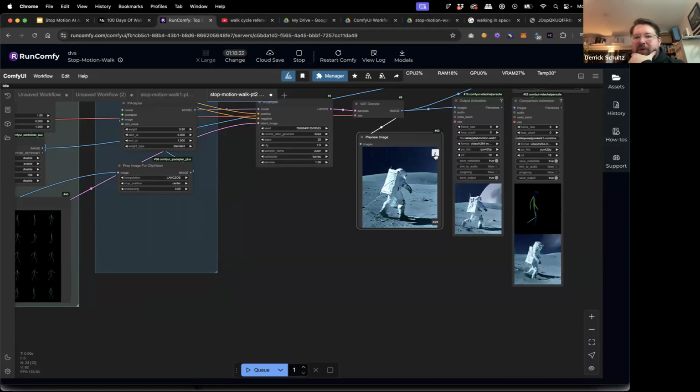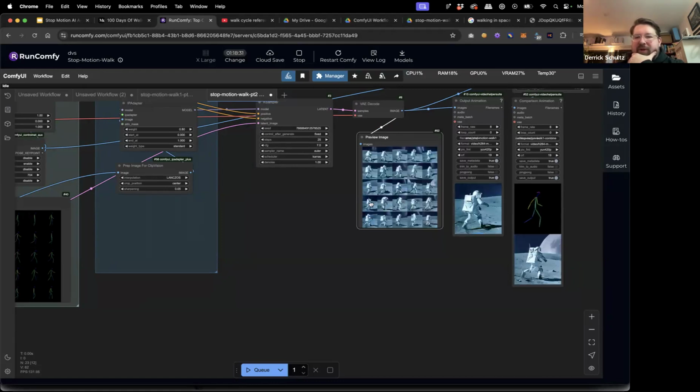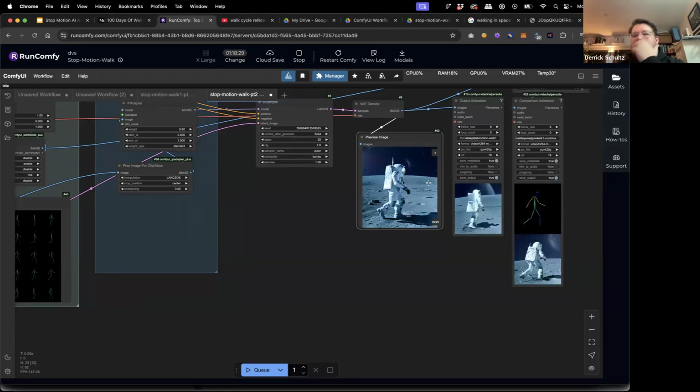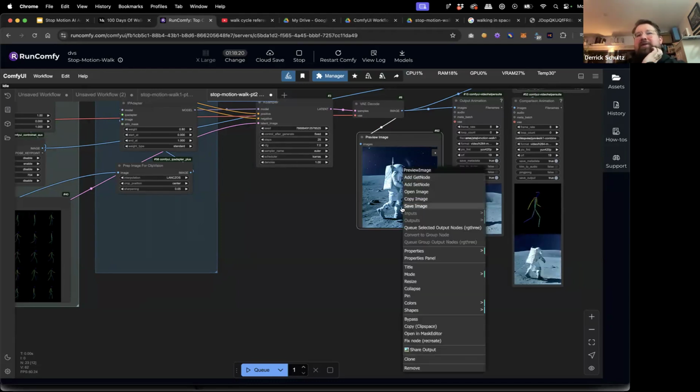So I kind of like this one. I kind of like them when the moon is clearly defined in the background with that harsh horizon line. Whatever you're prompting, whatever you're doing, let's just find an image you like, and then again, right click on it, hit save image and just save it to your desktop.